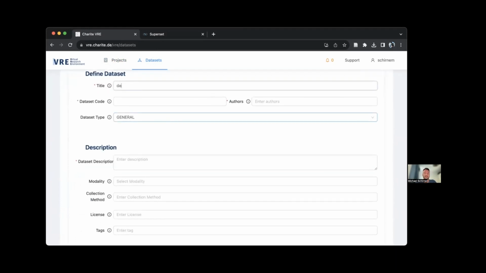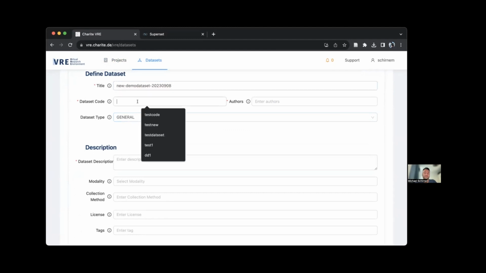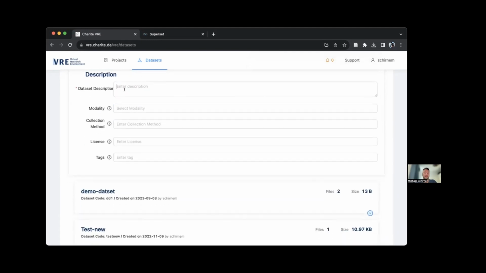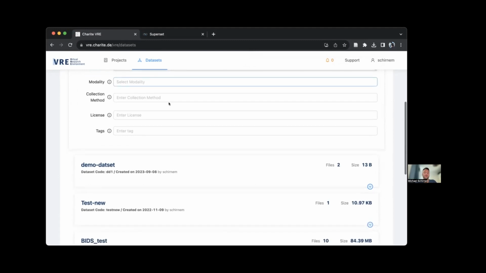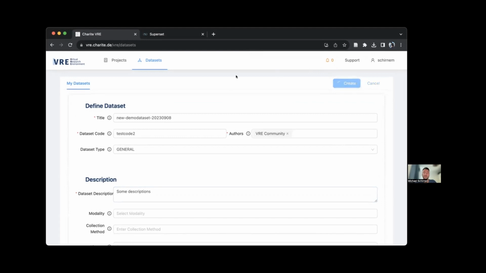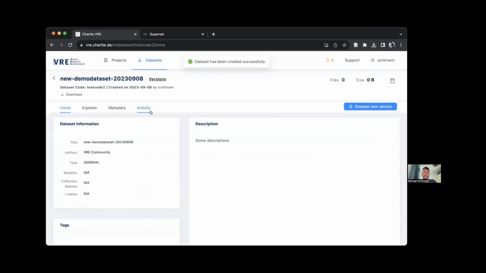Let's give it a title, new demo data set, and today's date, some code, test code, which is also required. Put this together. This is also required information. Now we can create it and enter this newly created empty data set.